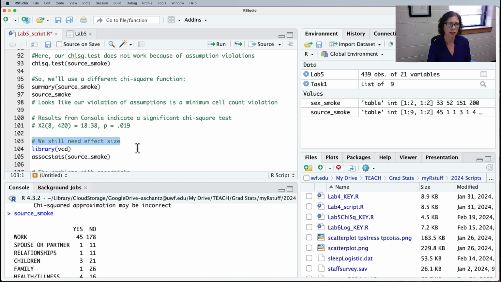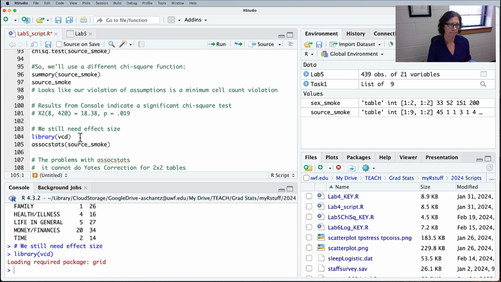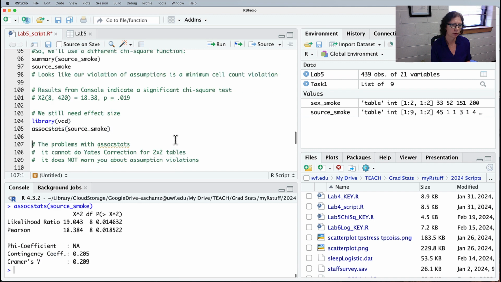And we still need an effect size. Now to get an effect size here, since phi won't work on this either, and phi is only for a 2x2 table, we need Cramer's V. We're going to need a package called vcd. And then the function is called assocstats. So I'm going to run that on the source smoke item in the environment.